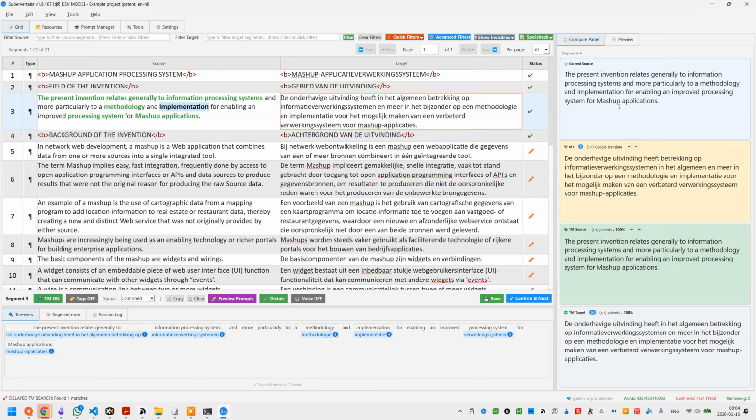And matches. So this is the source, machine translation, and the TM pane. So the translation memory match, source, and target. You can do some searches.